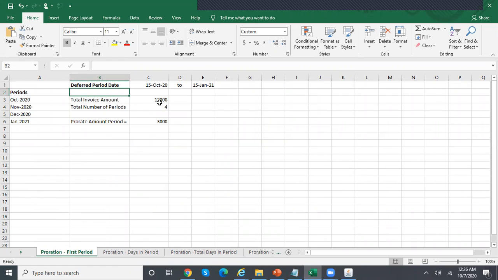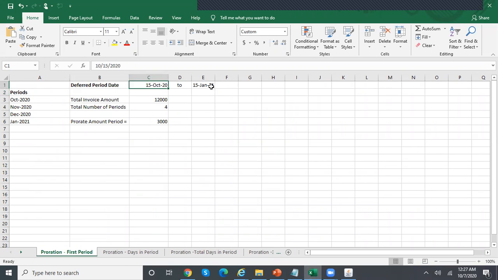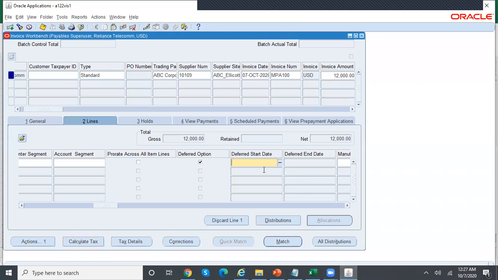I have a prepaid expense of $12,000, and I want this particular $12,000 to be apportioned or recognized over a period of time. I have specifically taken some dates which fall in the middle of the month so that I can explain the different calculations. I just want this to be deferred between these dates, 15th of October 2020 to 15th of January 2021. So let me put the start date as 15th of October 2020 and the end date as 15th of January 2021. Save this.